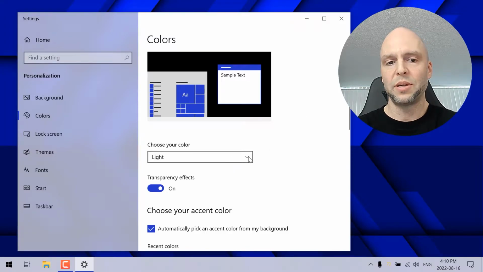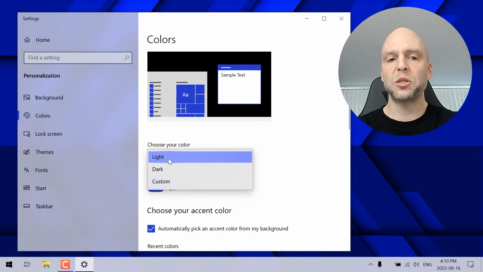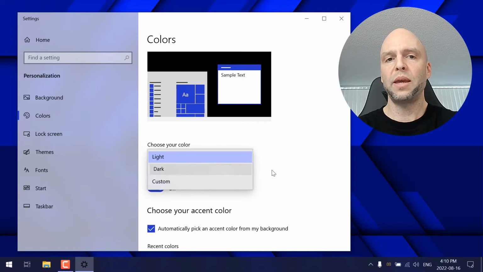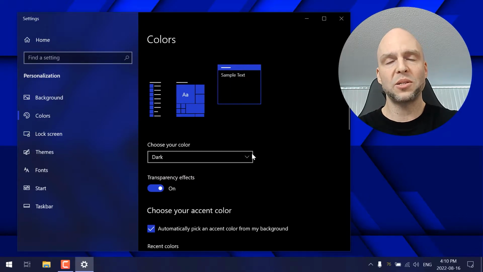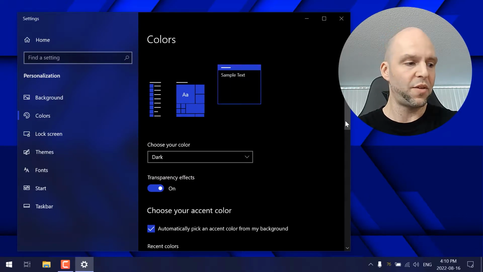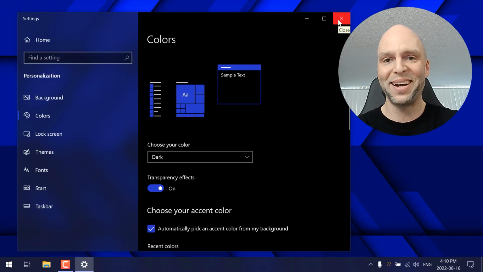So just the difference of switching from light mode to dark mode, if you're okay with using your computer in dark mode, it's going to save you a ton of battery life down the road and while using it as well. And also it's a little bit easier on the eyes as well.